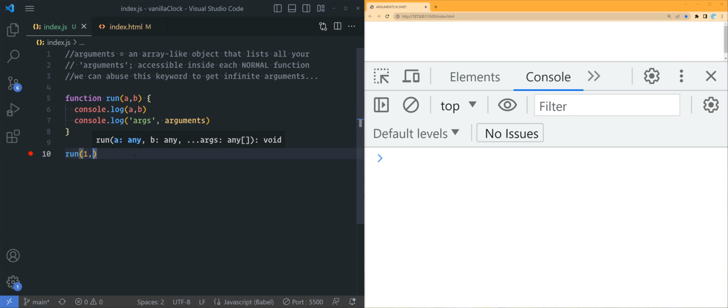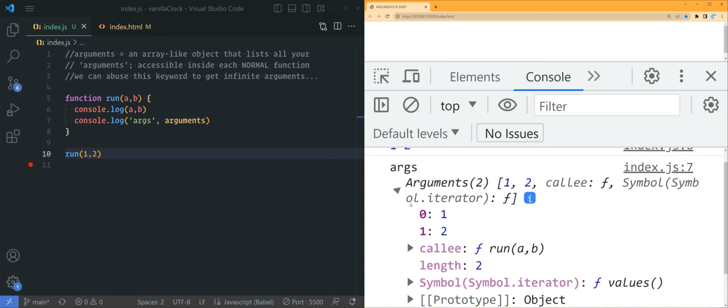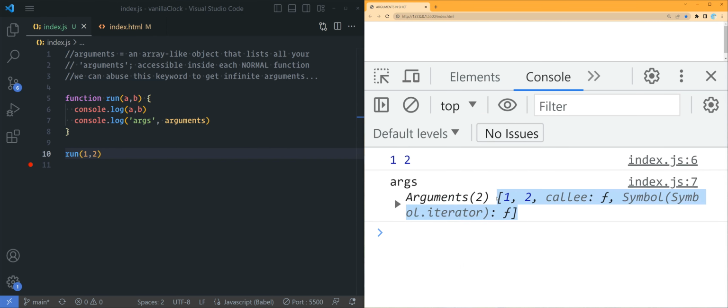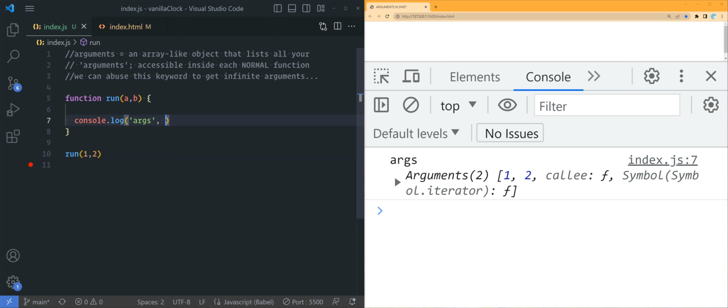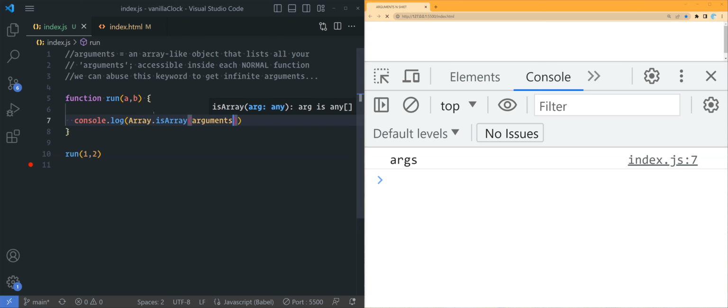Now I'm gonna run 1 and 2. We see our console.log, and then we see args right here. Hey, it looks like an array, right? But it's actually not. Let's delete this. Instead of this, we're gonna check if it's an array with Array.isArray(arguments). And we get false, okay?